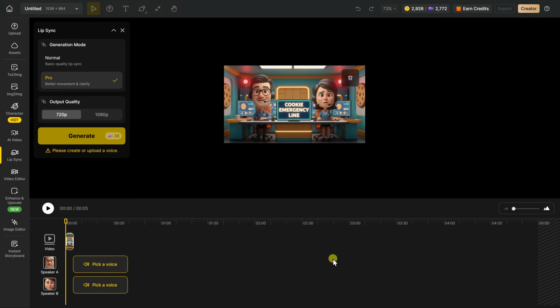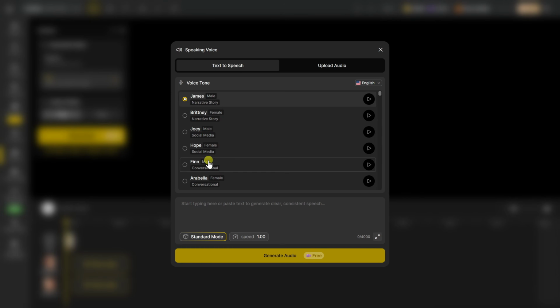Let's click on Next. This now drops us into the lip sync interface, and at the bottom of the screen, you'll notice a timeline. On top, we have the video or the scene, and then we have the 2 speakers. Let's start by choosing a voice. I'll select speaker A or operator 1 first. You'll notice that there are lots of different voices that we could choose from. And here, we could even preview what they sound like.